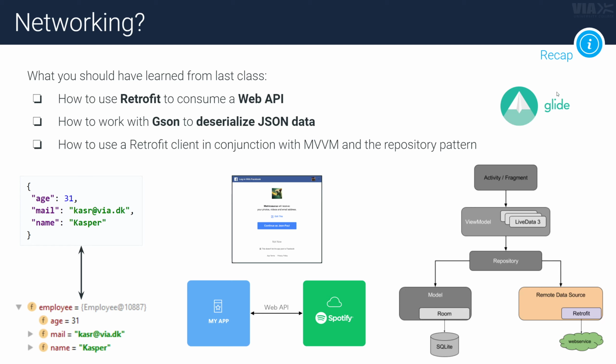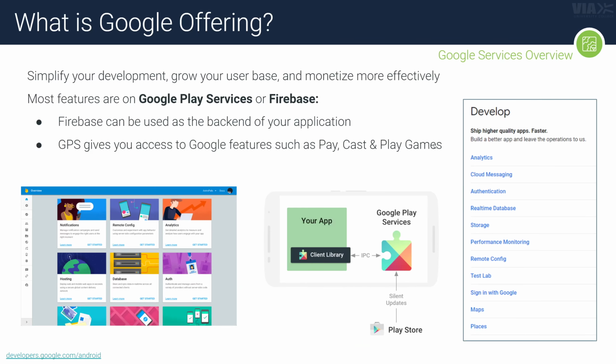And then also briefly we talked about image loading libraries such as Glide that you could use for displaying images, since that's not something that Retrofit offers itself. But that's basically, on a very high level, what we talked about last time. Now let's get into today's topic. That is Google services, or just services in general, that you can use to make your app development faster.